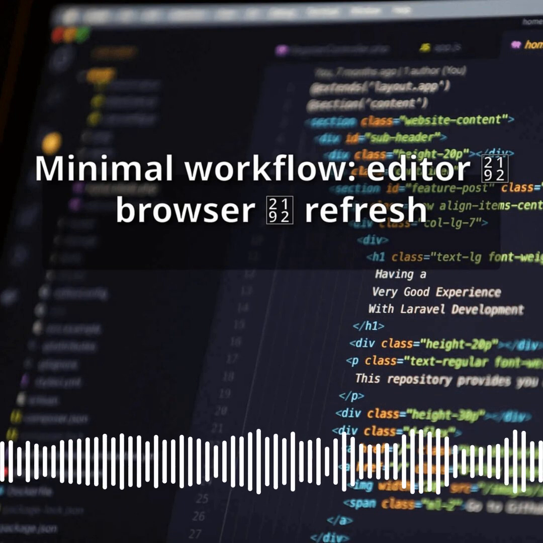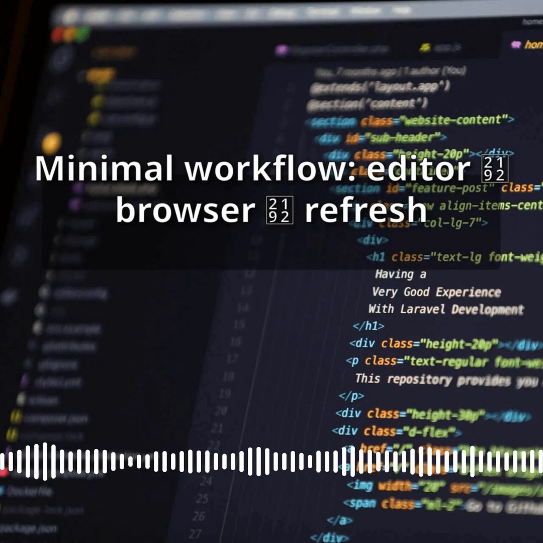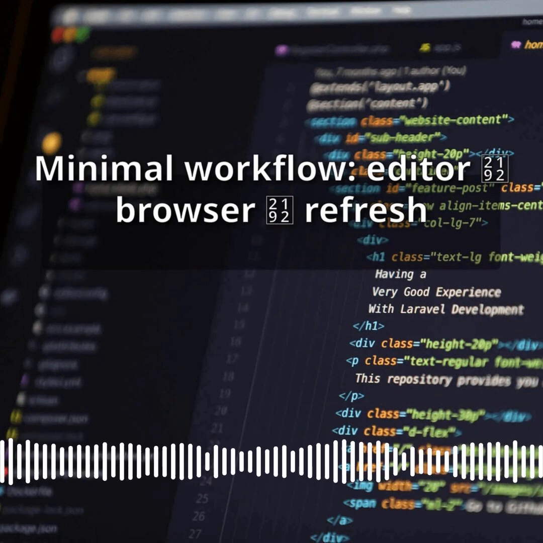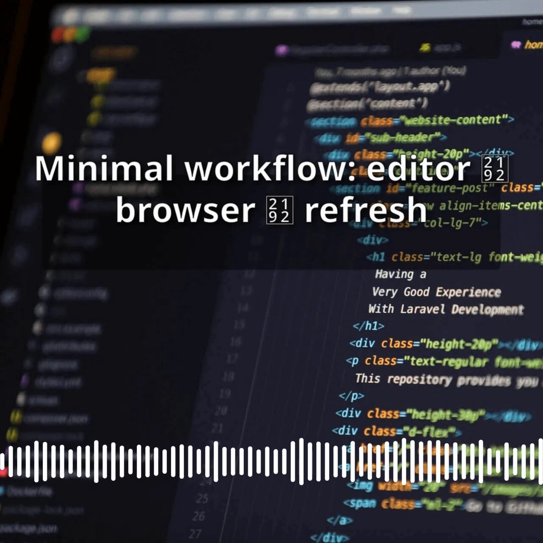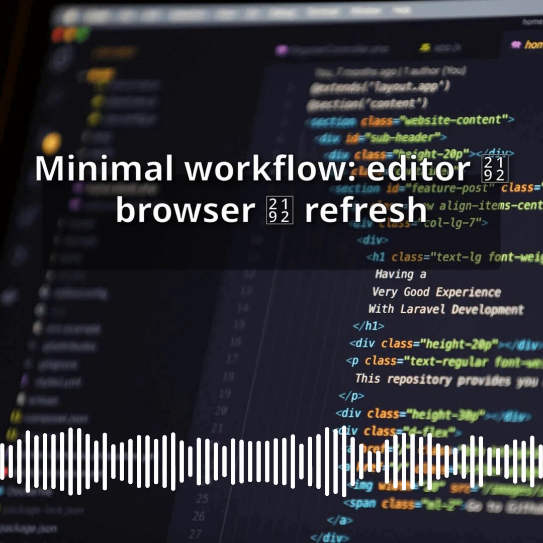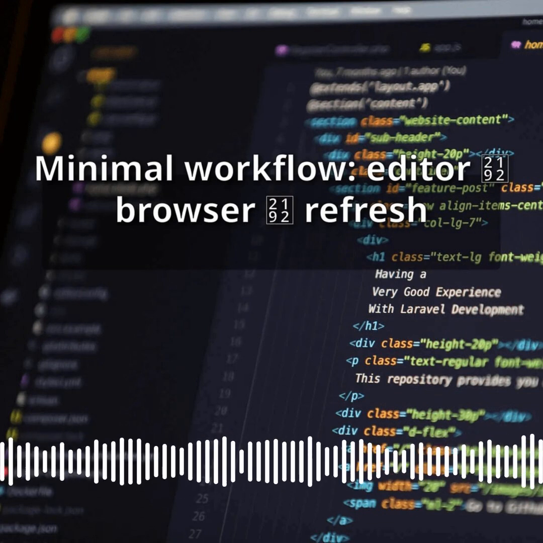Some developers use two monitors, one for the editor and one for the browser. The goal is to minimize the friction of switching between the two tools. The faster and more natural this switching becomes, the more you can focus on the actual code instead of the logistics of managing windows.